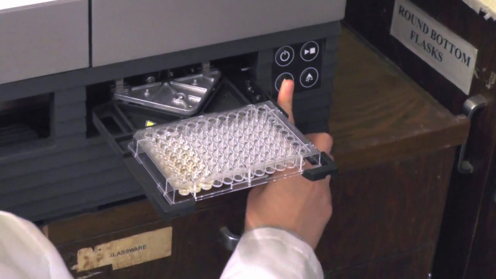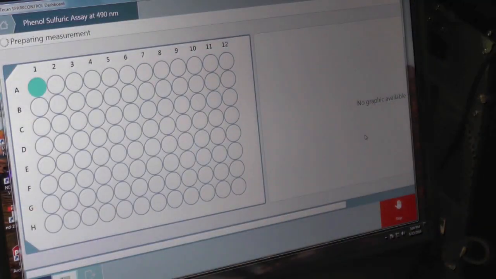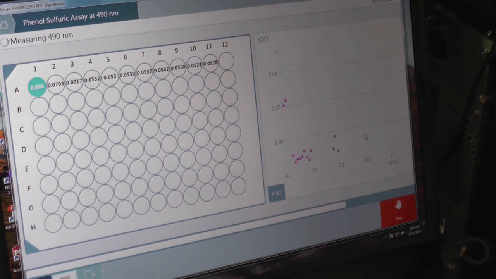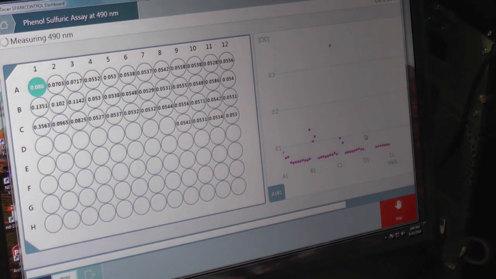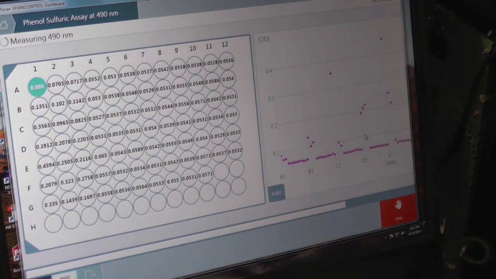Try to keep the standards in columns A to C and the samples in D to F for easy data manipulation. Read the plate using the TECAN spectrophotometer at 490 nanometers using the preset program phenol-sulfuric assay at 490 nanometers. Save the results in an Excel file with session number and group number on the computer and on your USB for further analysis.